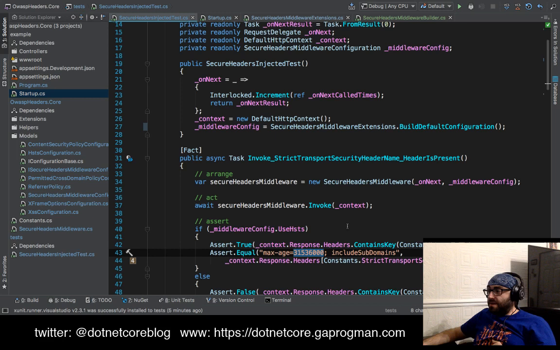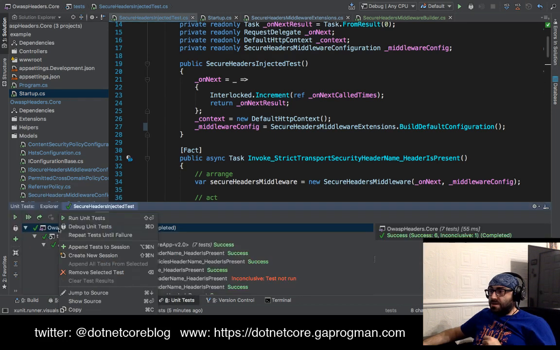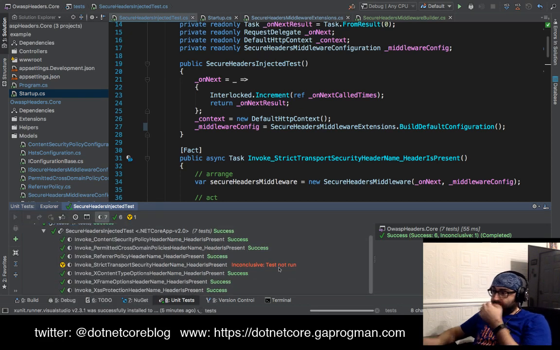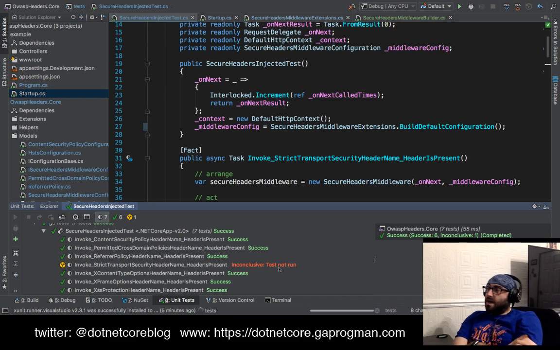So if I run my tests again, they're all going to fail. Run those tests. I know at least one is going to fail. I know the HSTS one is going to fail. So it's built.